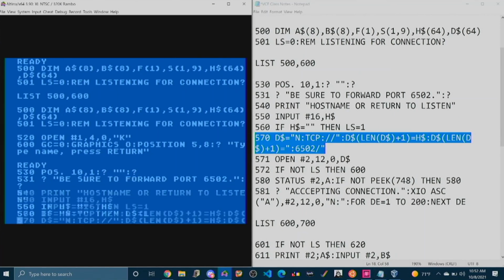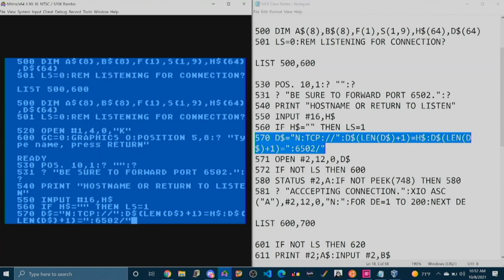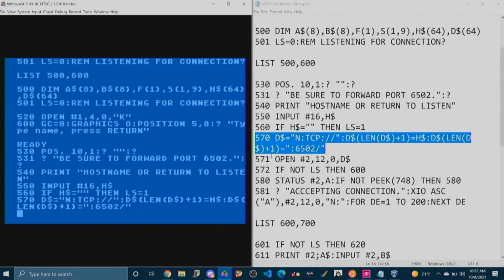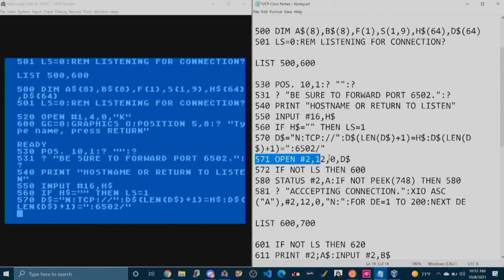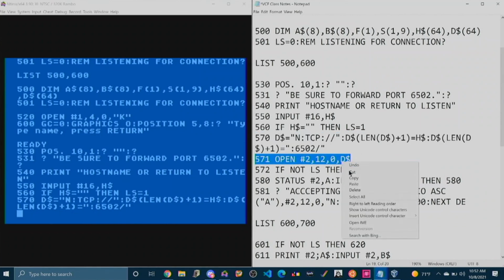Using the string functions in Atari Basic to basically take the host name that we've input and put a device spec around it with the appropriate port. We then immediately open that device specification.